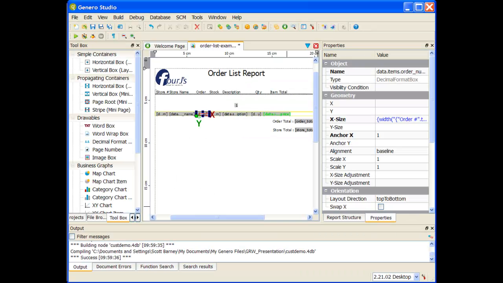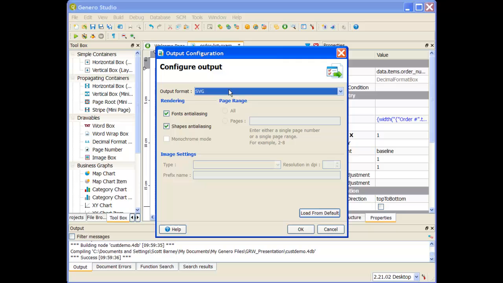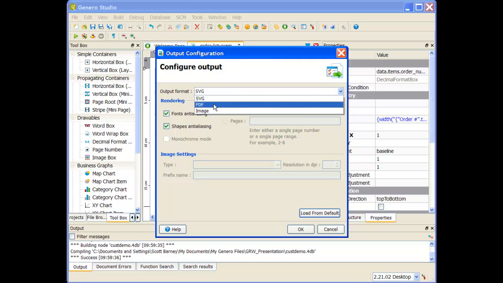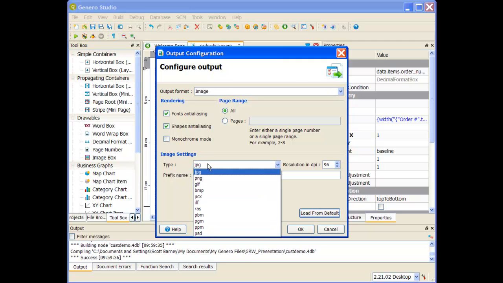So again, I can go into my Genero Studio or my Report Designer. I can go to Report Properties, and if I select my output configuration, I can change it between SVG, PDF, and image. Let me just select image. When I select image, you'll see that I can say what kind of image I want to create. I can give what resolution I want it to be, and I can enter the prefix name that will be used when a report is processed and the image files for that report are created.